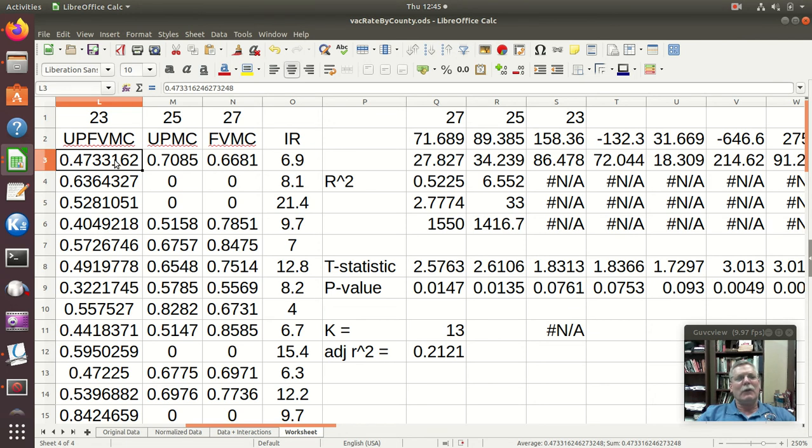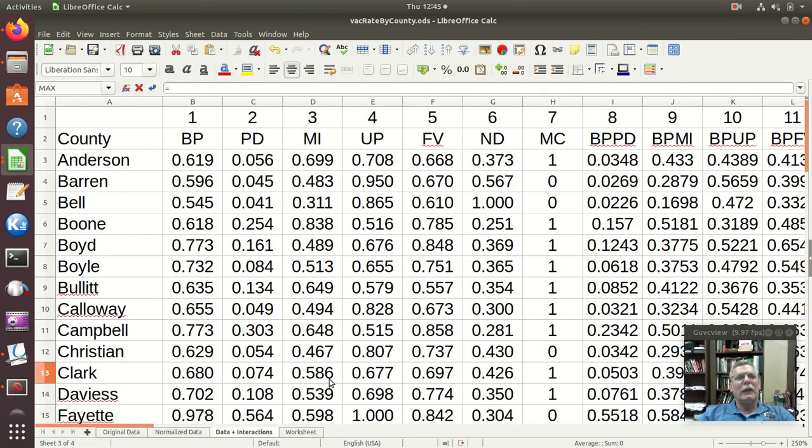So what I'm going to do is hit equals and go to my data interactions. And I want UPFVMC. So I've got my equals. I'll click that.